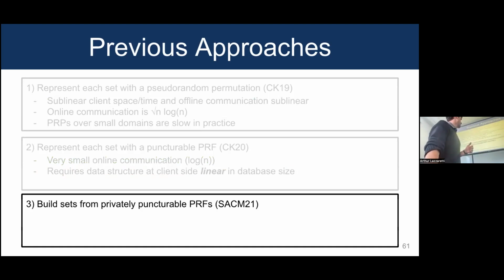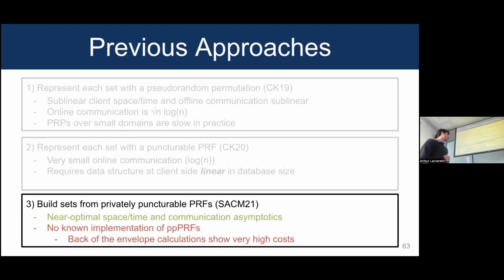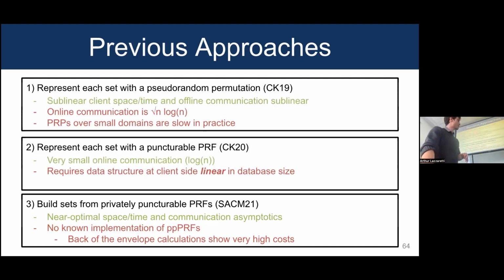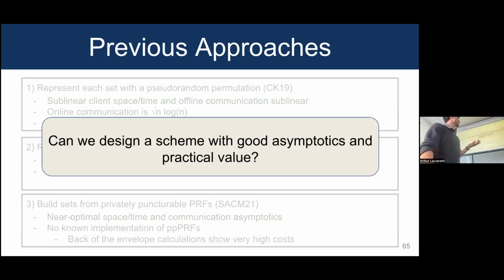Okay. And finally, there's this other very beautiful approach by Xi et al., which achieves very nice asymptotics, but at the price of using some very heavy primitives. Right? So all these works leave the question open whether we can design a client-specific preprocessing PIR scheme that achieves good asymptotics and has practical value.